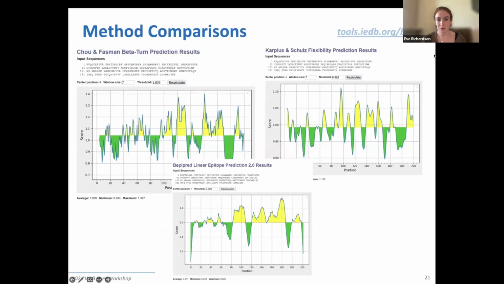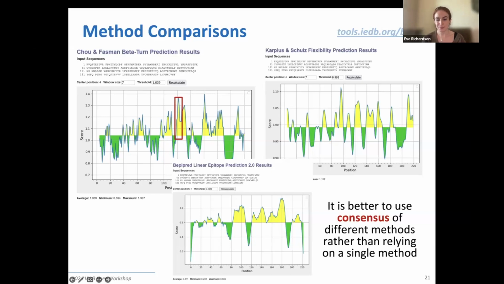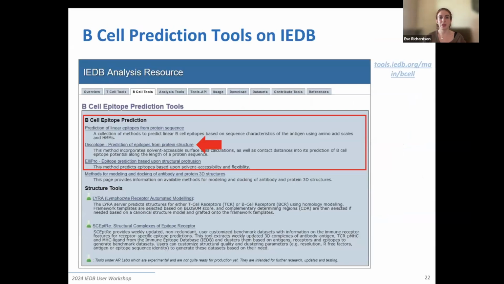As I said, while we do recommend BepiPred 2.0 as the prediction method with the highest accuracy on unseen data, it can be productive to look at prediction results according to different methods in order to interpret that and identify the most consistent regions across different methods. So, for example, we see a spike here that we also see in BepiPred, that we see in this beta turn prediction, and that we also see in the flexibility prediction results. So that can help interpret your results.